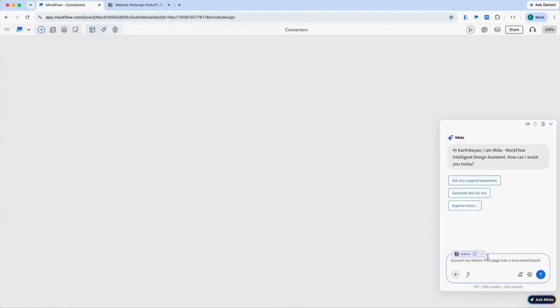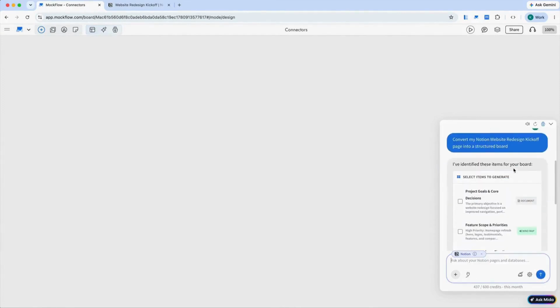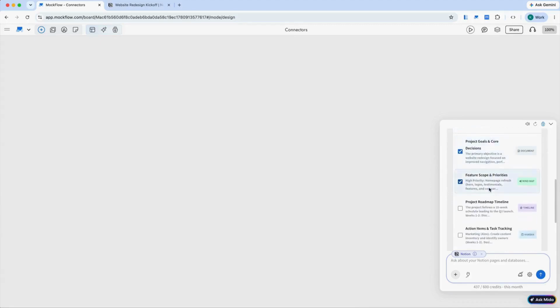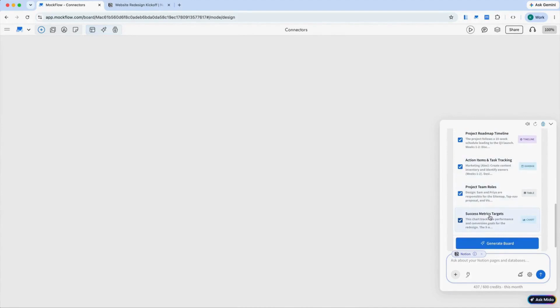Now, we just type a simple prompt like, convert our Notion website kickoff page into a structured board, and click Generate. We'll then get a few options to choose what we want included in the board, pick what we need and click Generate Board.